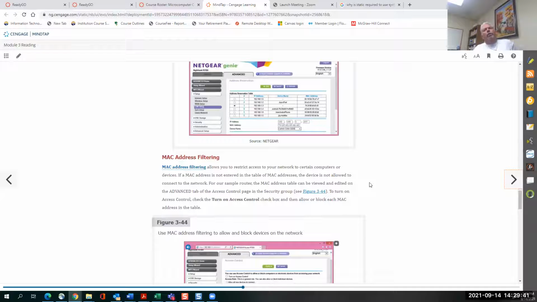Now, in this one screen that we see here, they talk about MAC address. And I talked about that before. At least I think I did. Might have been in the 1150 class. Either way, I'll talk about it again.